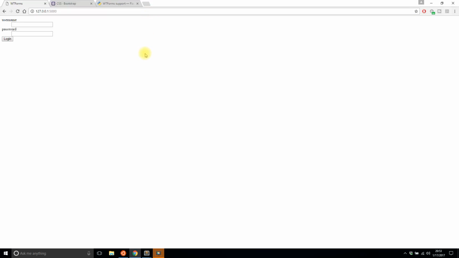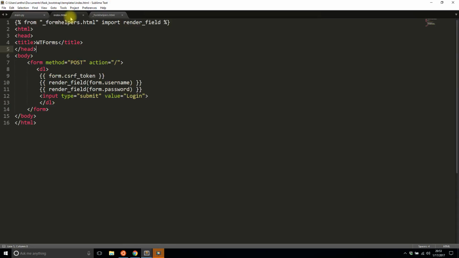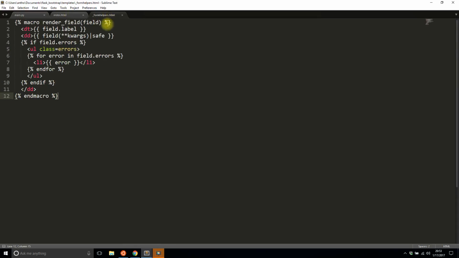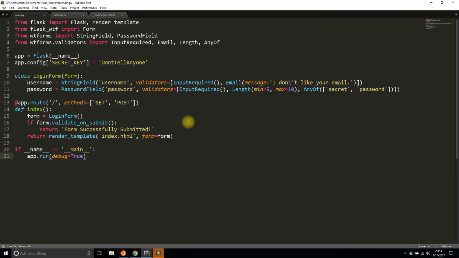But this is pretty ugly, as you can see, so I want to use Flask-Bootstrap to make this look pretty. So that's what I'm going to do here. I'm going to convert this example that I have here. So here's the Flask code, here's the template, and here's a form helper that I used in the first video. I'm going to convert this all over to Flask-Bootstrap.